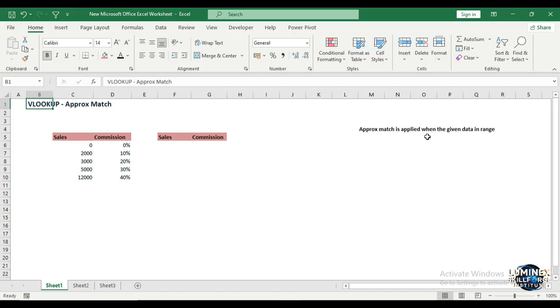In simpler terms, when you use the approximate match option, VLOOKUP will look for the closest value that is less than or equal to the lookup value. It's a super helpful tool when you're working with ranges or categories rather than exact data points. So, let's take a look at a practical example to see how this works.